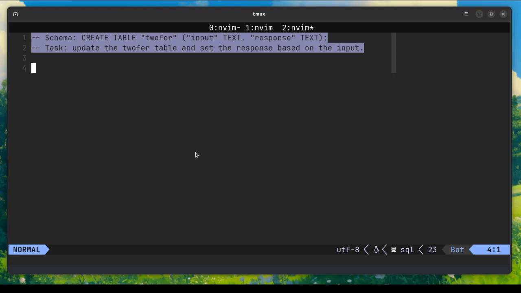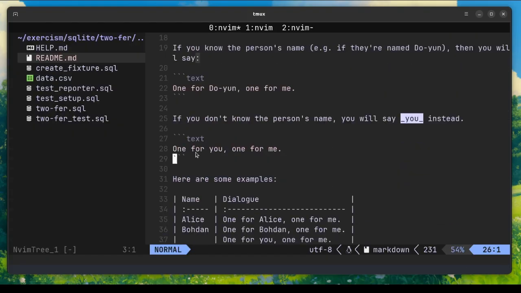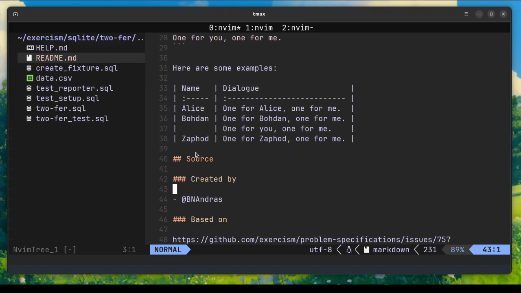In this problem, we are given a table Two-Fer with two columns, input and response. Input will be pre-populated. The response column is what we want to populate as per the input. If the input has some name, then we say one for that person's name and one for me. If the input is not there, that is, it is null or an empty string, then we say one for you and one for me. So we have to update the response column. Let's see how we can do it with some approaches.